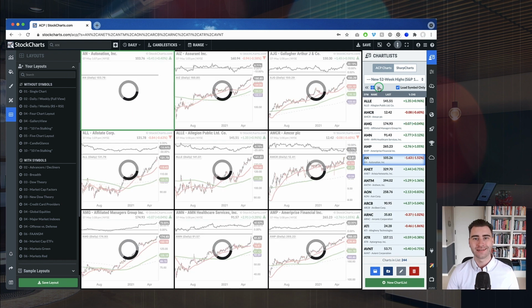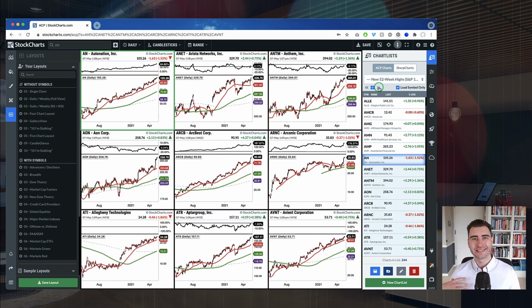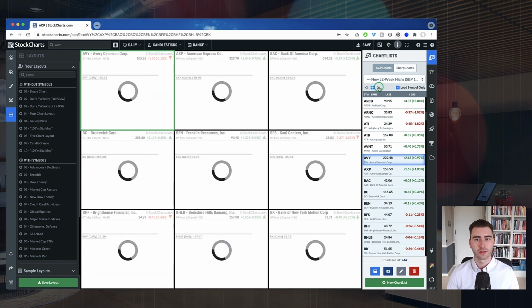I can click again to get the next 9 charts after that. And so I can basically take that CandleGlance concept, combine it with this multi-chart view mode here in ACP with my chart lists, make sure that I got load symbol only turned on so that it's not going to sort of step on my CandleGlance view.